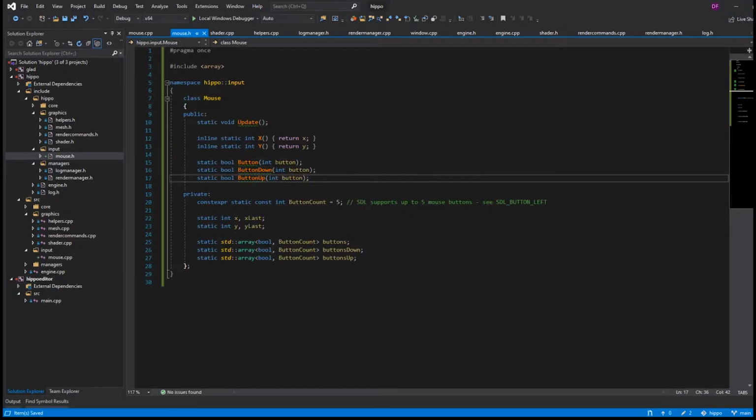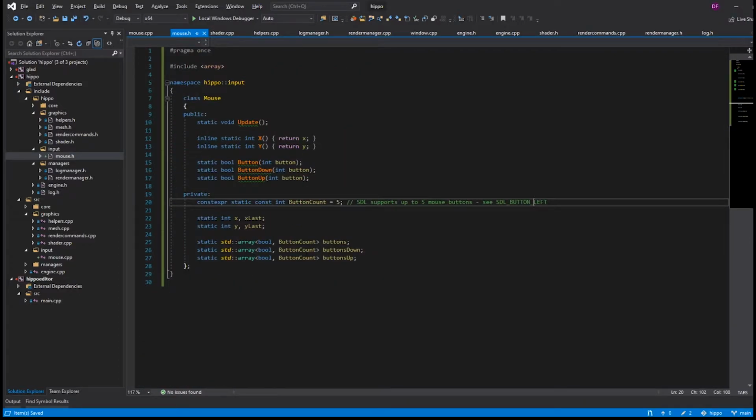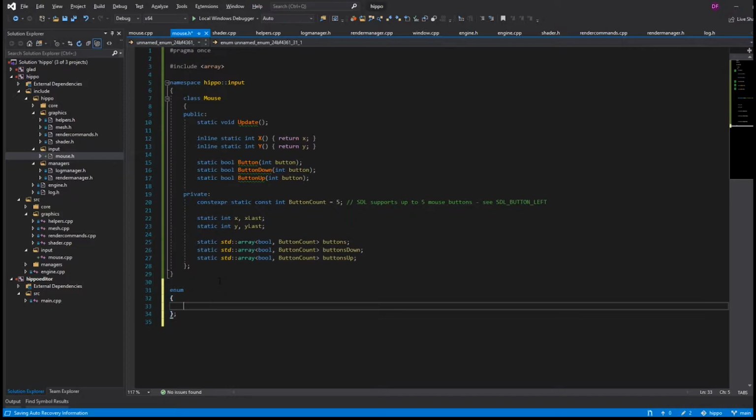Now I don't want the callers passing in 0, 1, or 2 or whatever it is, especially because it doesn't even start with 0, right? Like left starts with 1, 0 is not a thing. And these defines won't be available for the caller or for the client app because they are not including SDL headers. So instead, I have to create my own abstraction of it. I'll do that here with an unnamed enum.